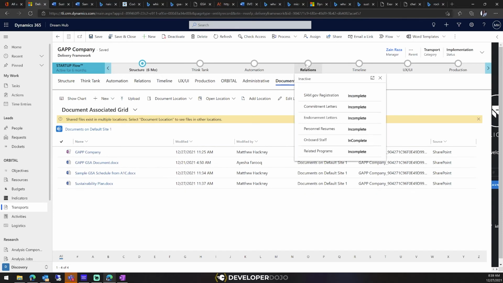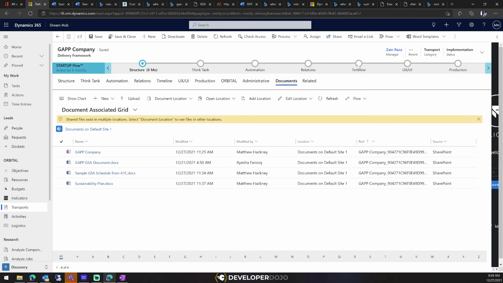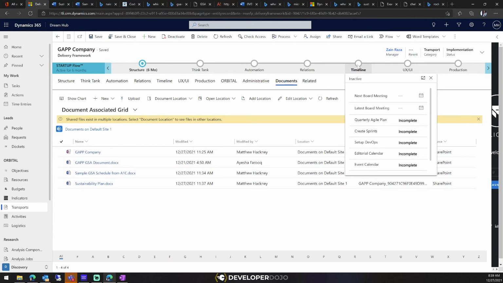Okay, so let's assume that we're done with relationships. We move on to the timeline. The timeline, you need to be tracking when your board meetings are, when you have agile plans. Have you set up DevOps yet in your company? Because after you have your company started, you're going to want to start actually operating that company.